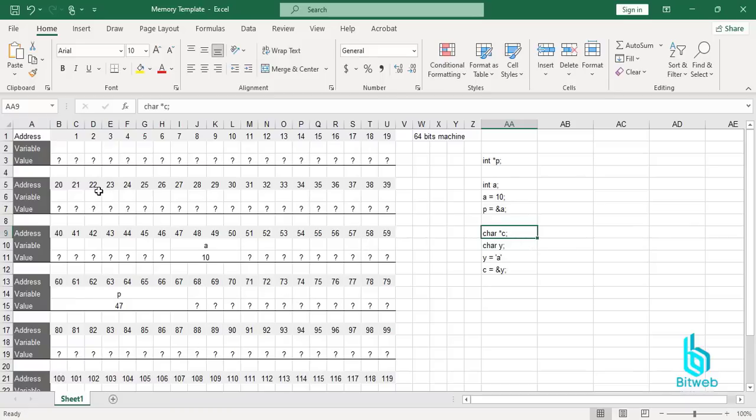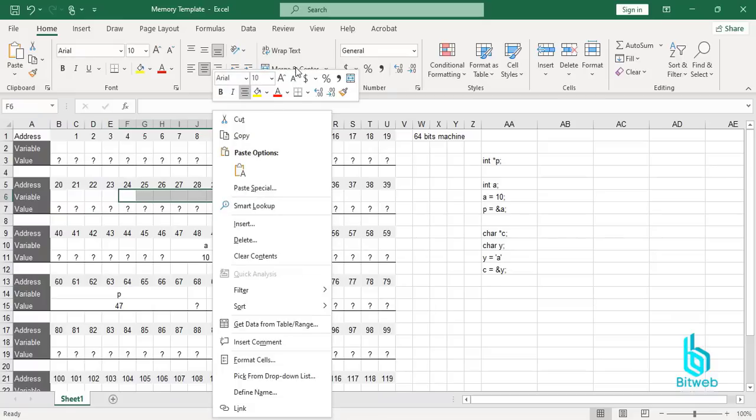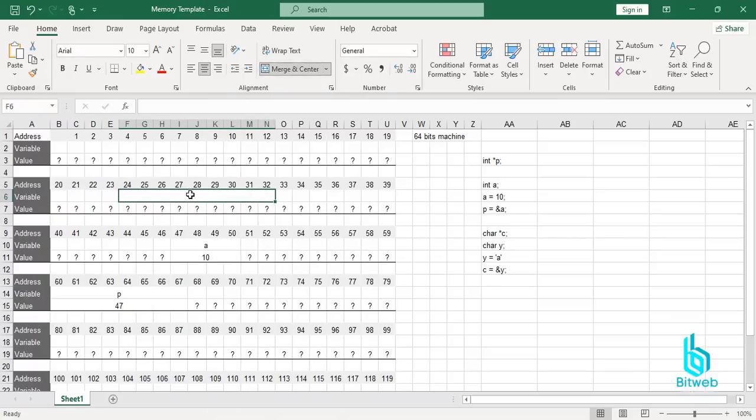So let's say it is here, from 24, 25, 26, 27, 28, 29, 30, 31, 32. I think this is 8 bytes, right? So I just need to highlight this and merge and center it. This is the pointer name, C, so I will pass in C. Oops, I passed 9 instead of 8. So this is going to be 31. Merge this, and this is going to hold C.